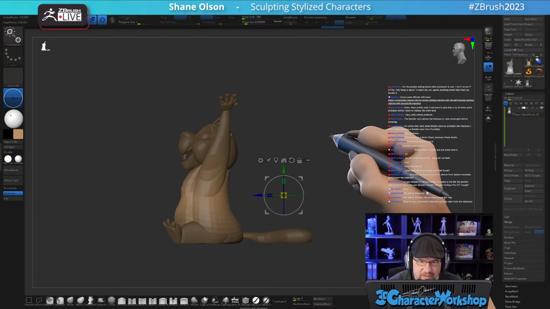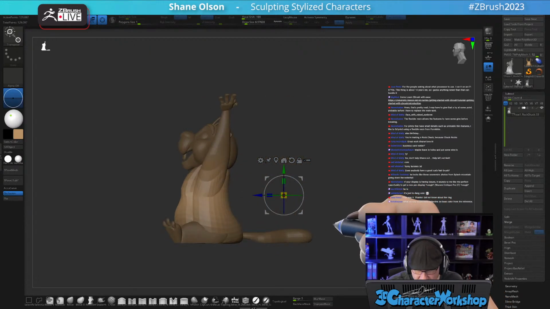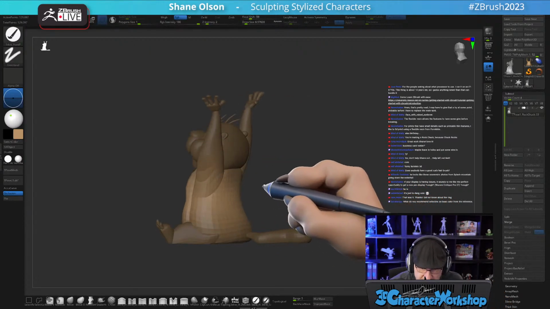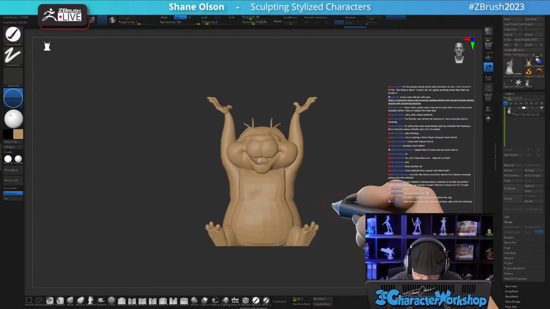People asking about what processor to use. I run it on an i7. This thing is about 10 years old, so I guess anything newer can. ZBrush is CPU heavy. Redshift is a different story, but as far as ZBrush goes, you don't need too much.